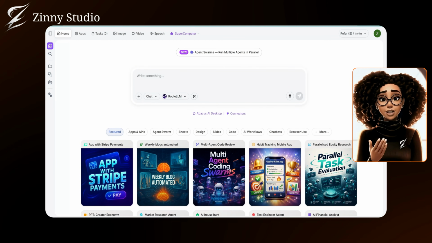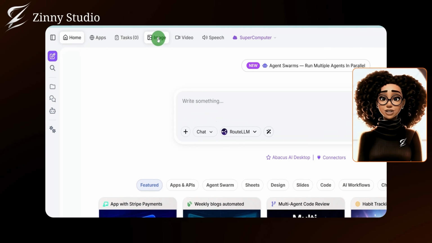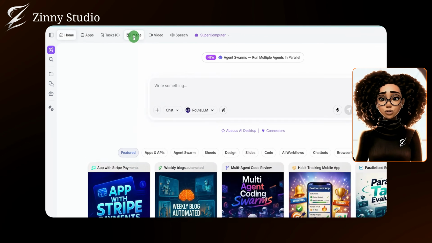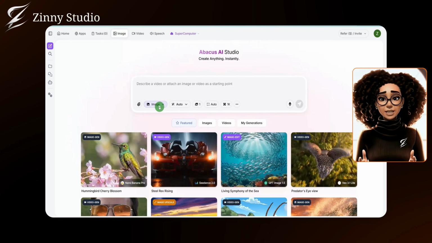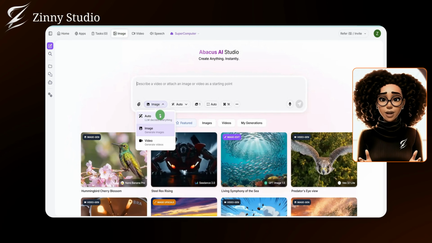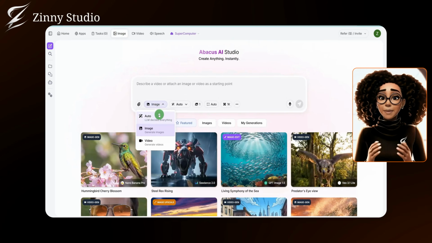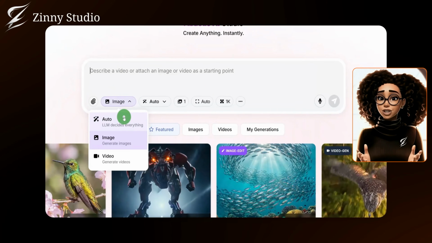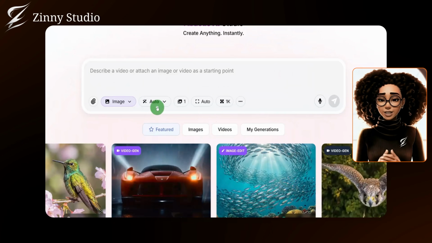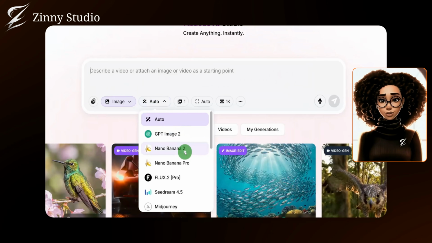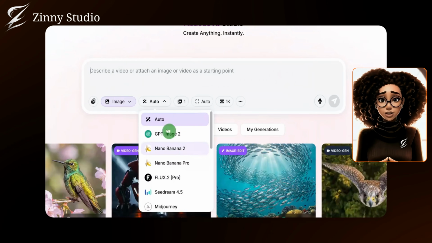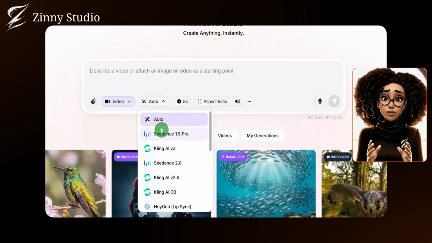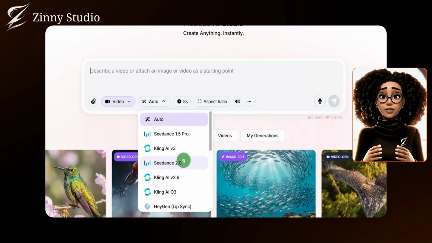Once you sign in, it will bring you to this page. Here, you'll need to click on either image or video. When you choose one of them, you'll be taken to the Abacus AI Studio. This lets you use the auto feature where the large language model picks the best models for what you want to generate. For images, if you click on it and then the drop down, you can pick whichever model you'd like to use. All the main models are there. If you switch over to video, you'll also see all the available video models.